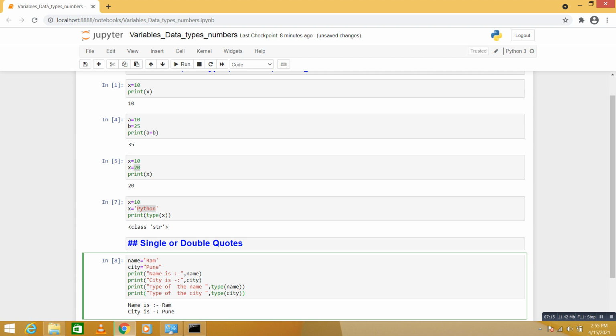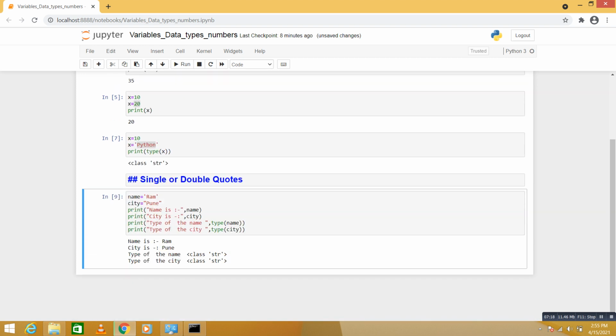So here we see the name variable. The name value is in single quote, and its class is str. We have another variable, city, with the value in double quote, and it also has the same class. That means in Python we can use either single quote or double quote to define the string. There is no difference, because ultimately they are going to call the same class, that is the str class. That is how strings work with double quote and single quote.